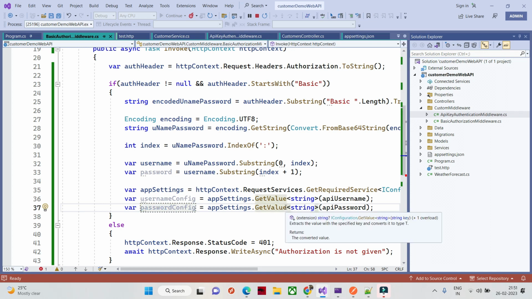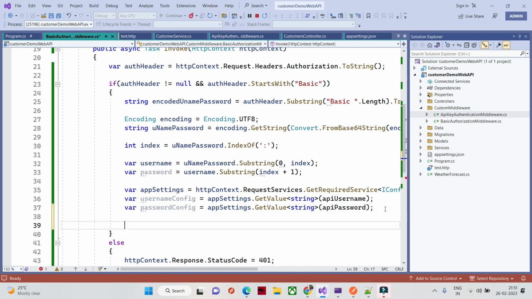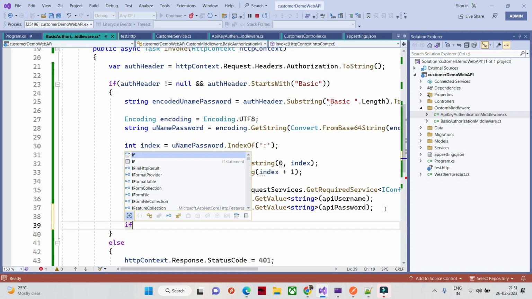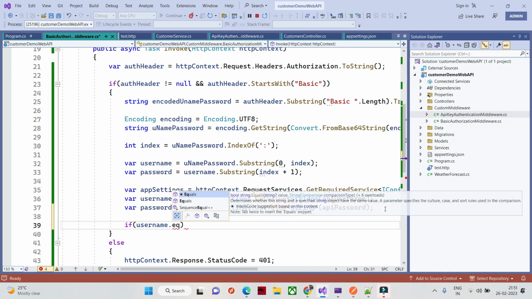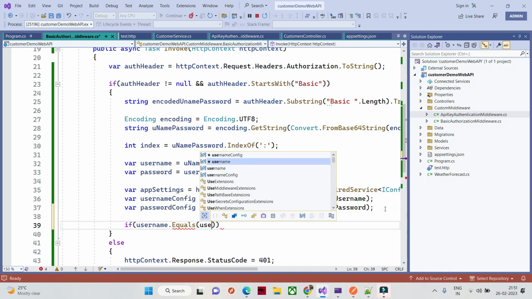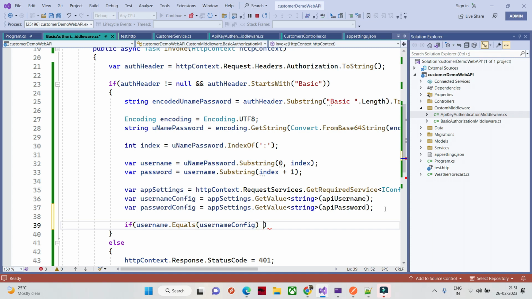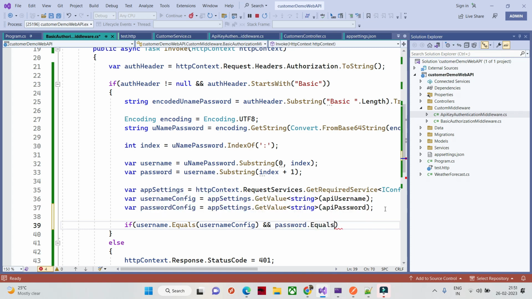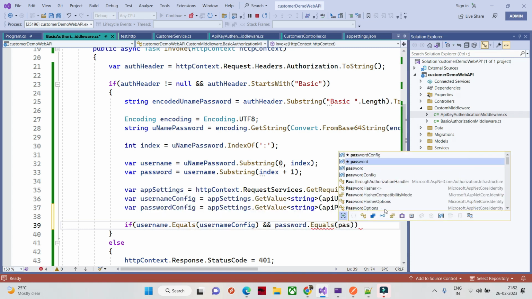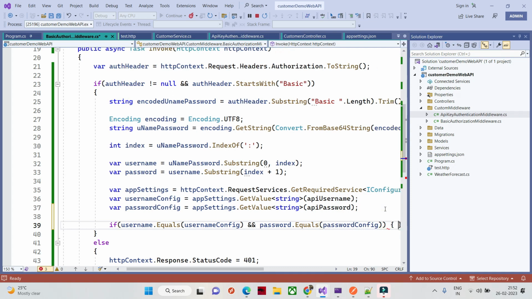So we can specify this name as password config. So now we have all the values, the username password from the configuration and username password from the headers. Now let's compare this with this. If it matches, we're going to continue our request, otherwise we're going to throw a 401 error now. So we can add a logic like if username equals username config and password equals password config.